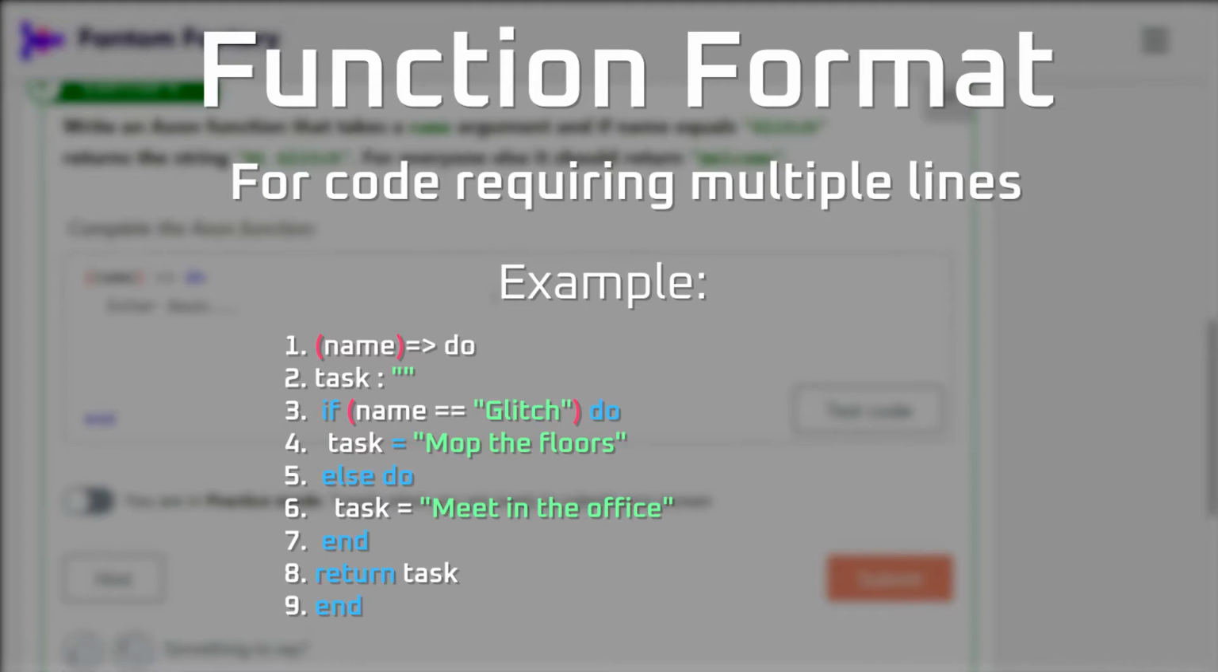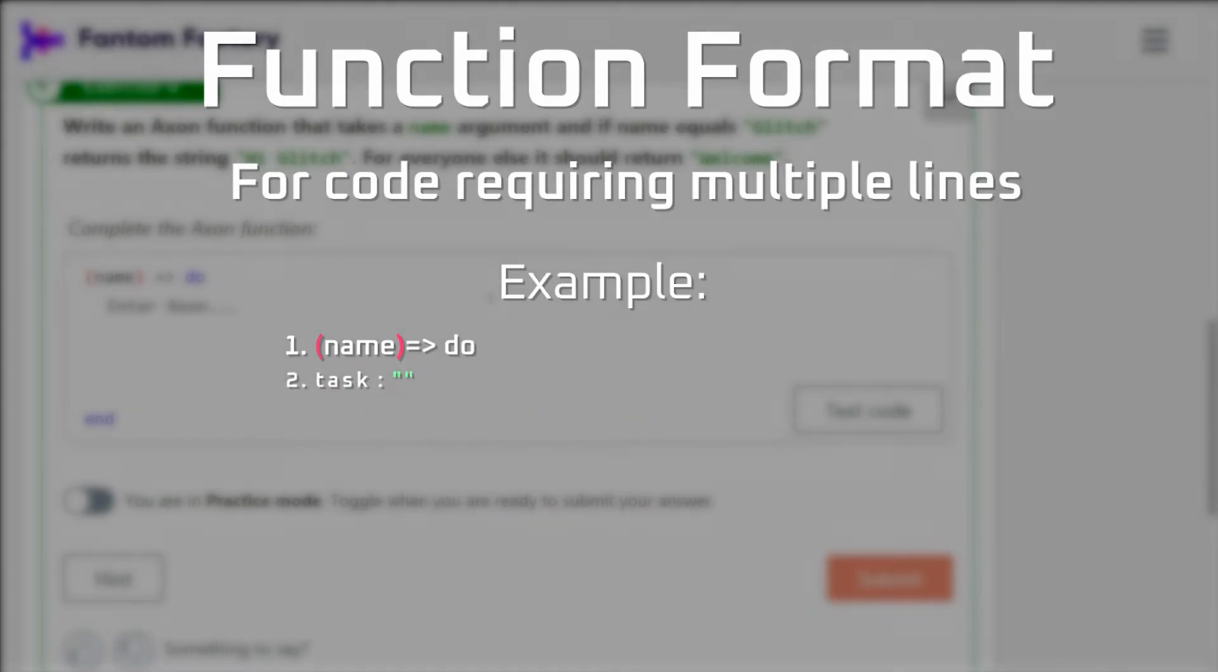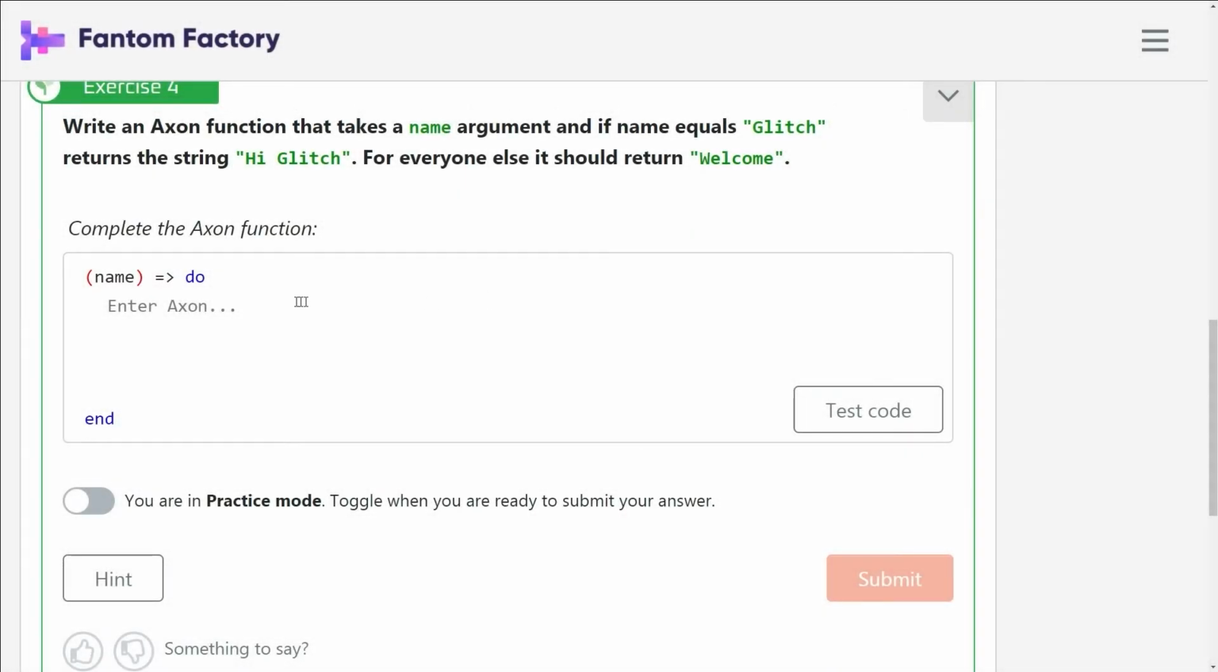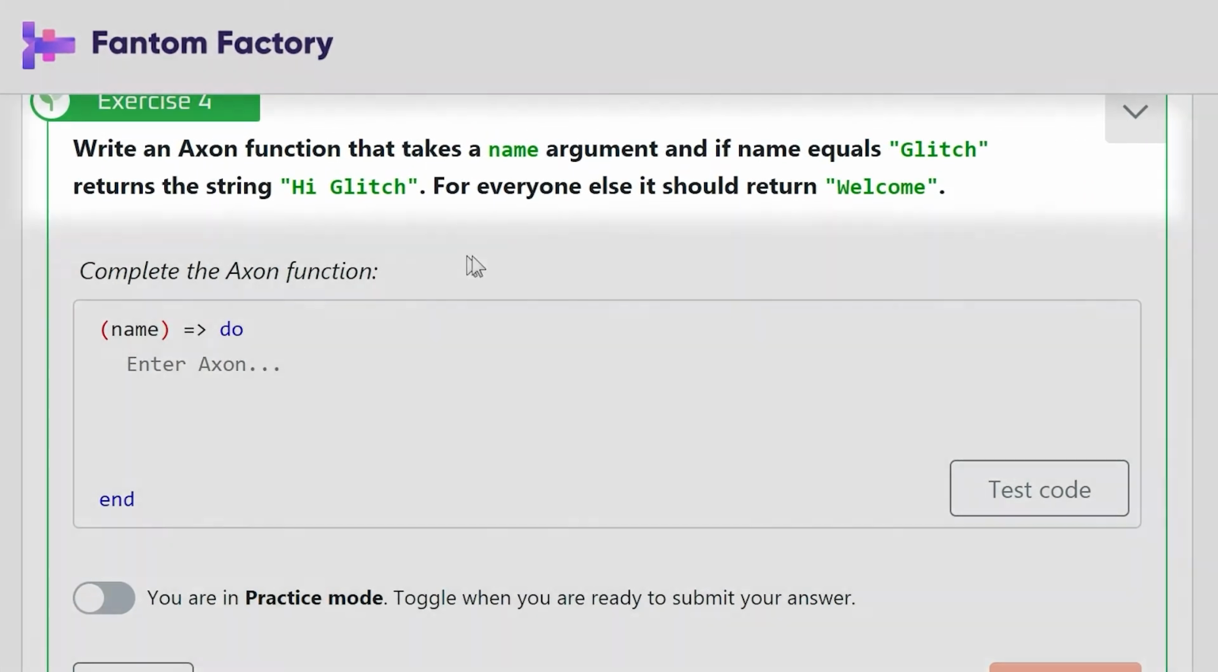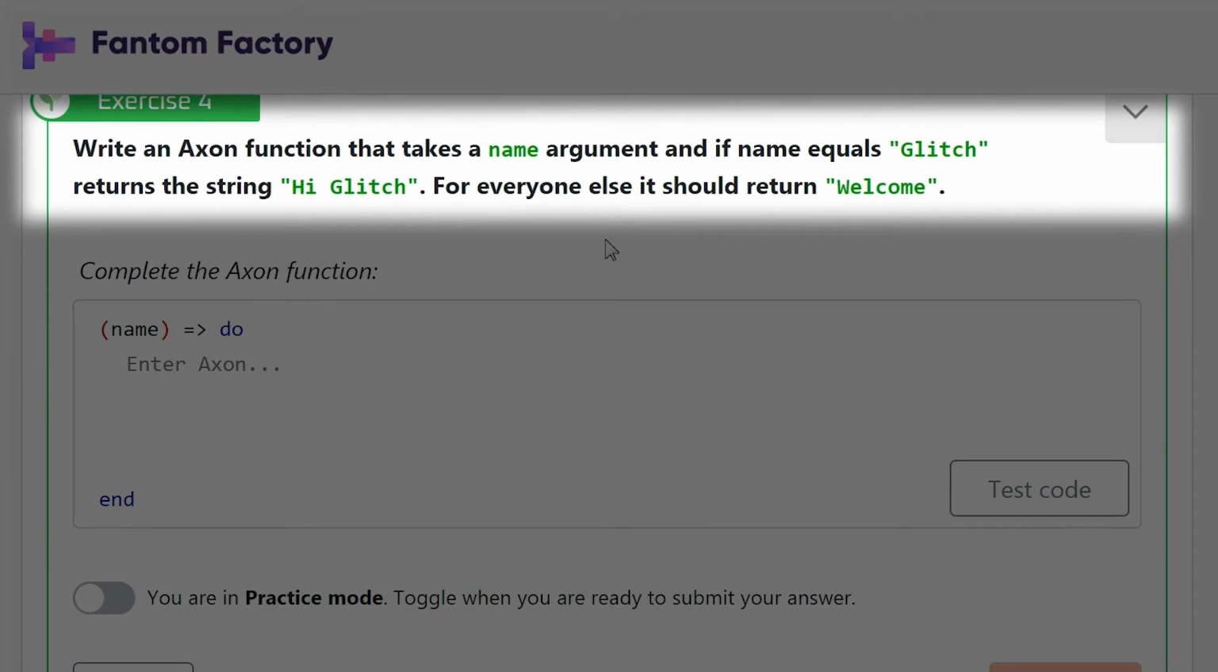Our Axon Programmer course teaches the use of both expressions and functions, with functions more heavily used as the training progresses. Note here, in the provided first line of this function, we have actually passed an argument into the exercise, just as you may receive them in real situations. In this exercise, we need to write an Axon function that takes a name argument, and if name equals glitch, return the string "Hi glitch." For everyone else, it should just return "Welcome."